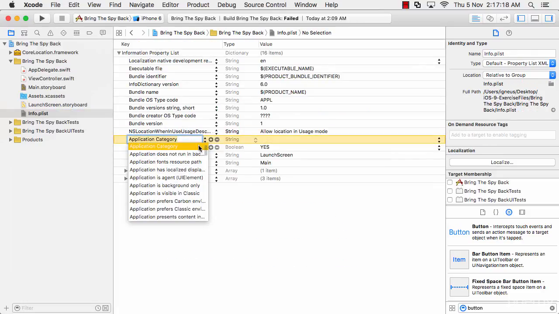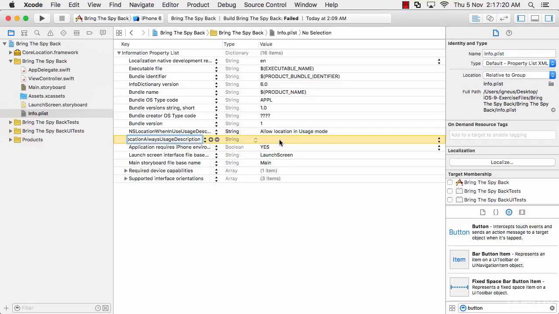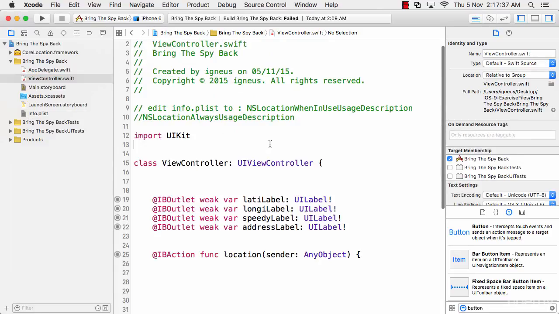Click anywhere, it's not compulsory that you click on that only. And then we will say always allow to use location. Okay, good. These two lines are compulsory. You should always implement that.